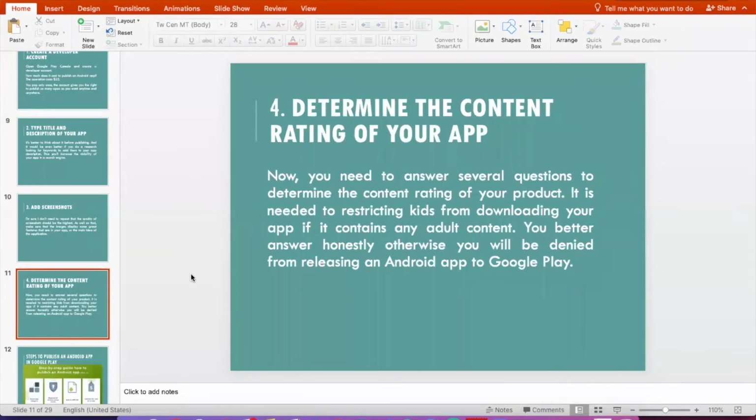Later on you have to provide the content rating. So you will be giving some answers. There will be several questions which are asked, and based on the answers that you have provided, there will be the content rating. Why do we have this particular section? To restrict kids from downloading your application if it contains some adult content or racist content or something like that. So you are supposed to specify the correct answer for that.